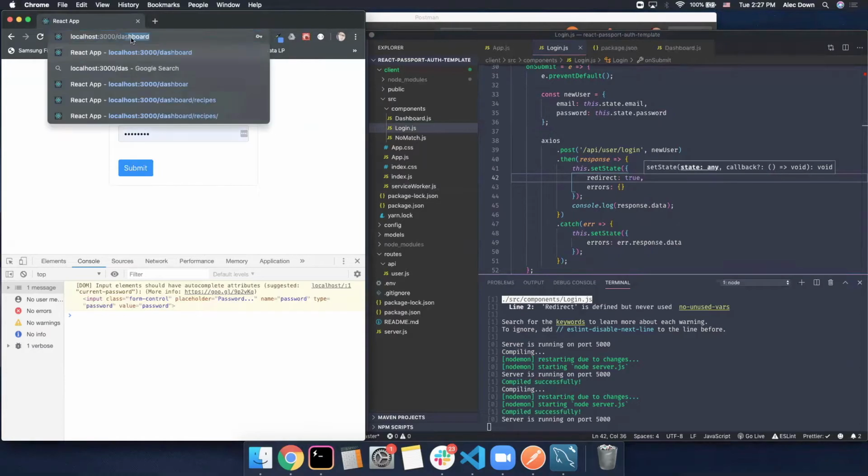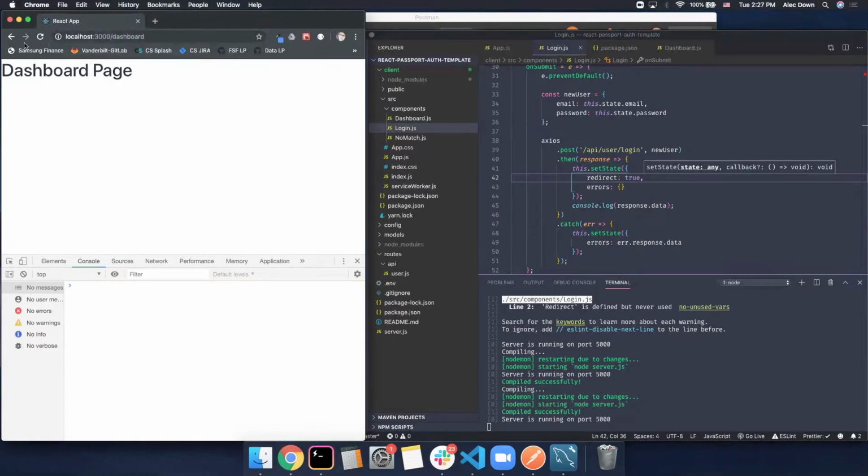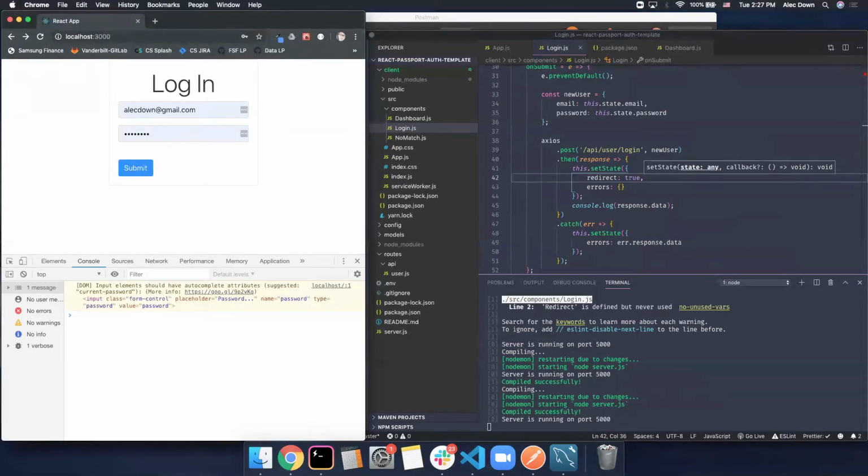But of course, even without logging in, we can get the dashboard. So we're going to protect that route in a second. I think that's about everything we need to do there. So let's go ahead and protect the route.